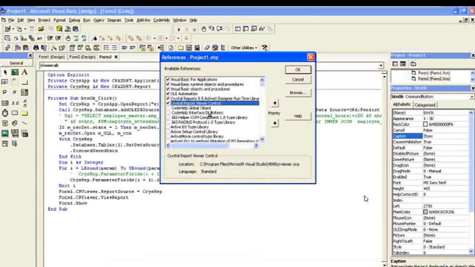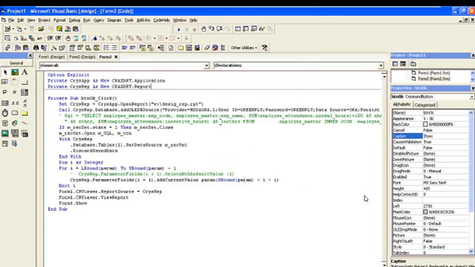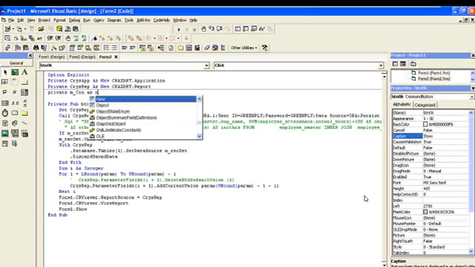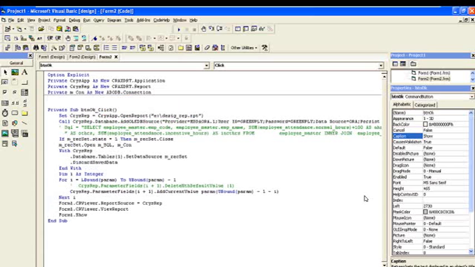As we can see, there are two objects. One is the connection object and another is the record set object. This is required to create the ADODB.Connection and ADODB.Recordset, for which you need the reference Microsoft ActiveX Data Objects 2.5 library. There are also other versions, but we are using the 2.5 library. Now we will declare these two variables. One is m_con and another is m_recset. m_con is a connection object which is ADODB.Connection, and m_recset is the record set object, which is actually ADODB.Recordset.